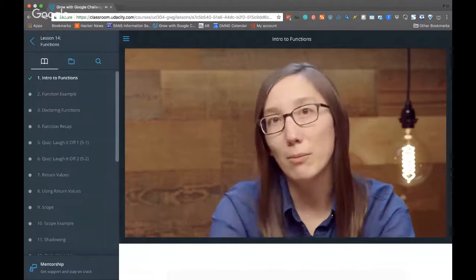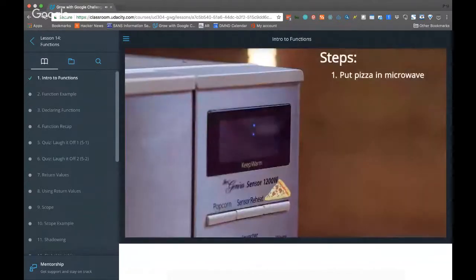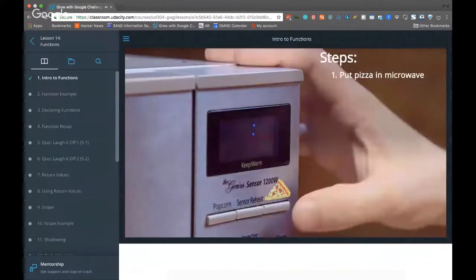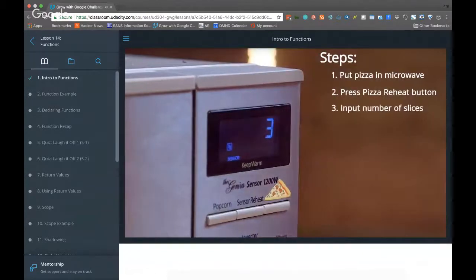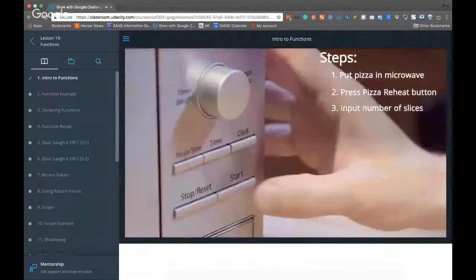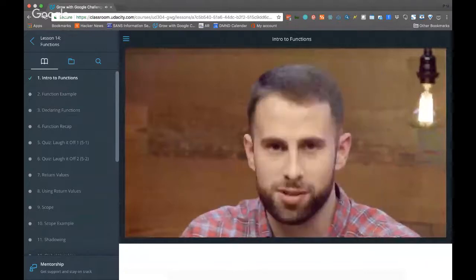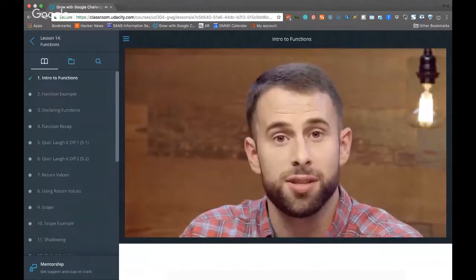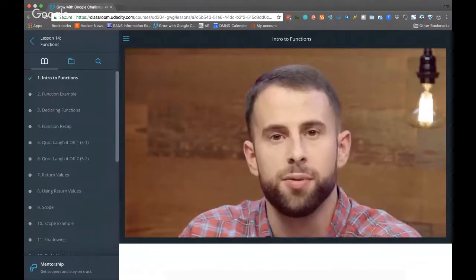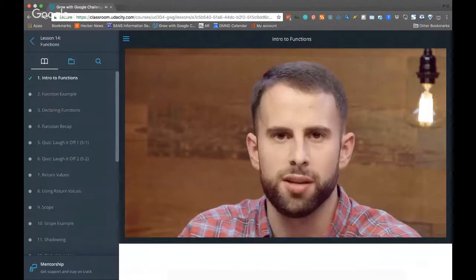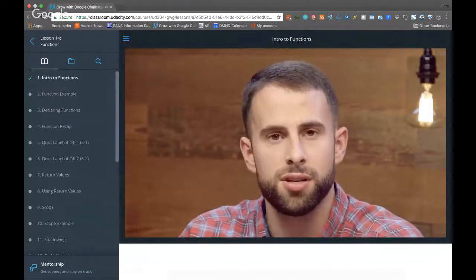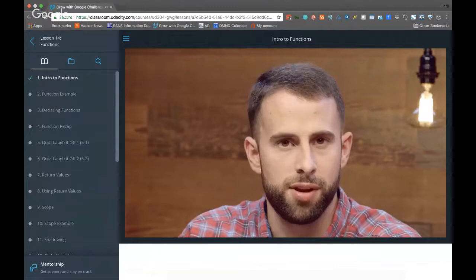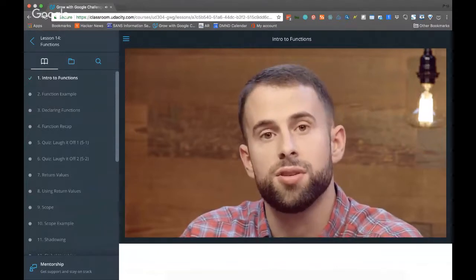Thankfully, at least in our microwave, there's a pizza reheat button that sets the power level and heating time. James just needs to tell it how many slices he has. This pizza reheat button works like a function. Functions are just lines of code all packaged together that we can use and reuse when we need them. In most cases, a function is given some data, performs operations on the data, and then returns the altered data.